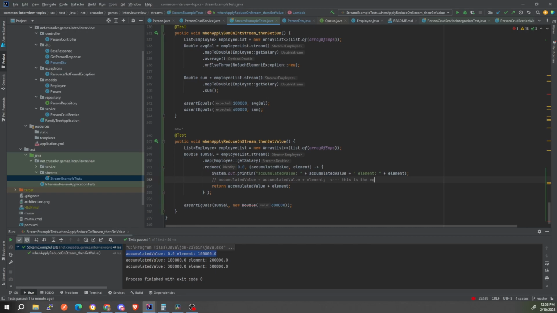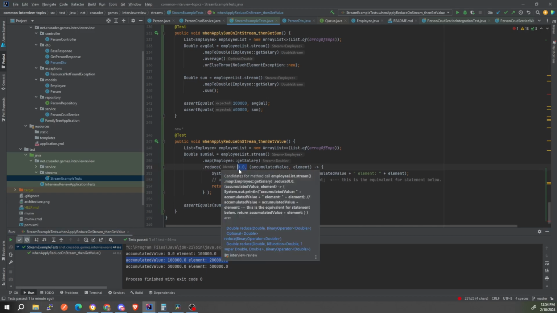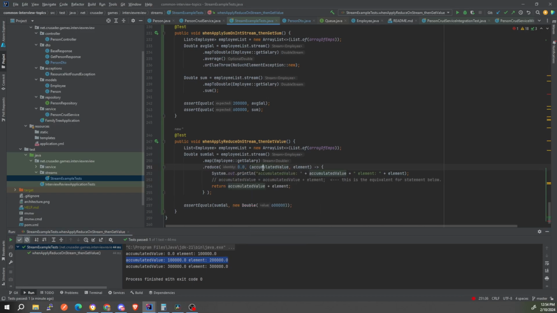This is the equivalent for statement below. So what's happening is the accumulated value plus the element are added together and then they are returned. And this accumulated value gets updated. And we can tell that because in the next iteration, for the second element, it goes through the first element, then it goes to the second one. You don't need this anymore because this is only the initial value. Okay, so this doesn't matter anymore. The only thing that matters is what is accumulated value and what is element.